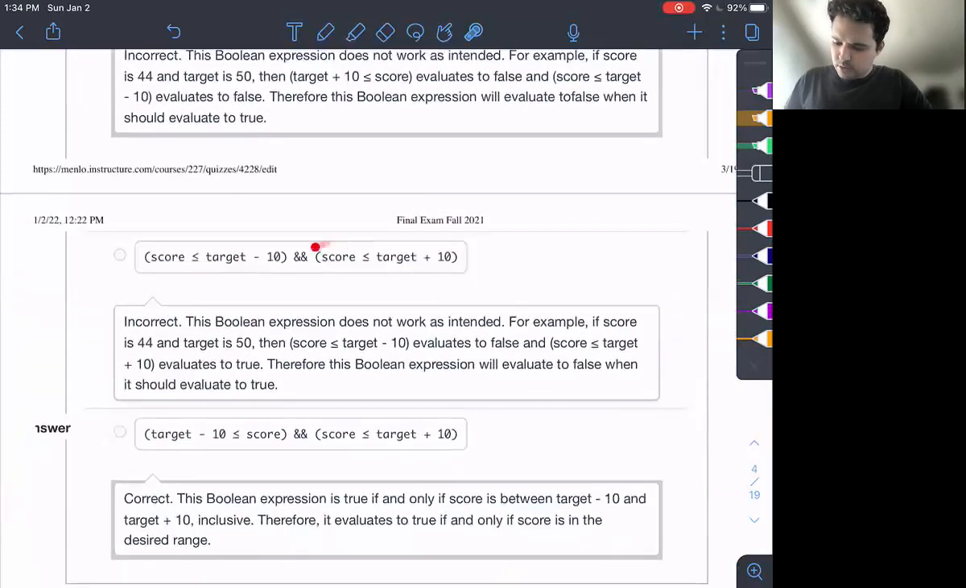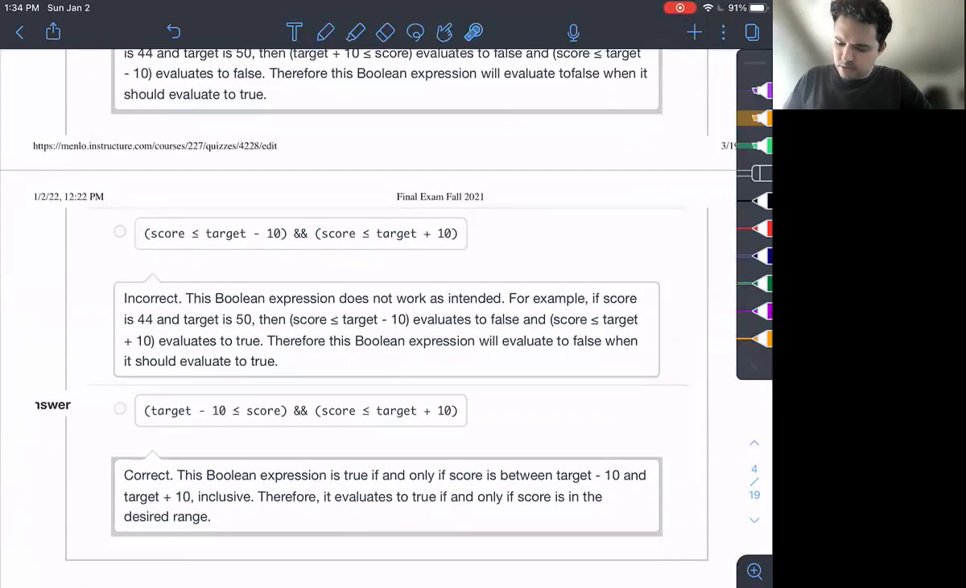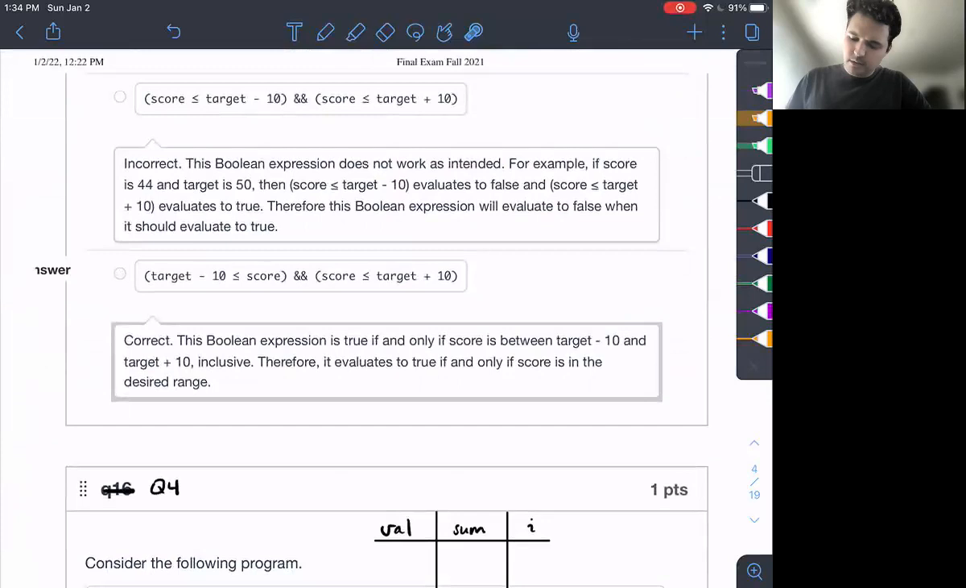This one says score is less than target plus 10, which is good, but it also says that score is less than target minus 10, which is wrong. But here we can say that score is less than or equal to target plus 10 and greater than or equal to target minus 10, which makes this the correct answer.